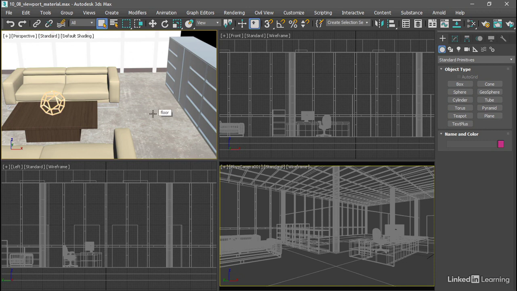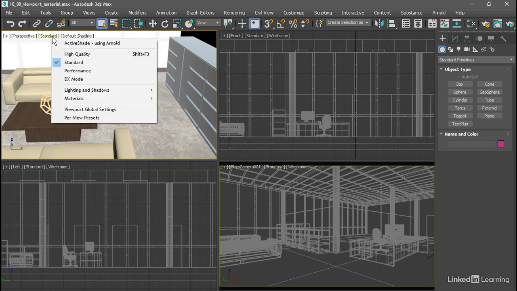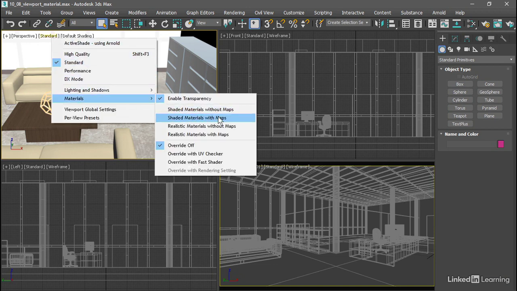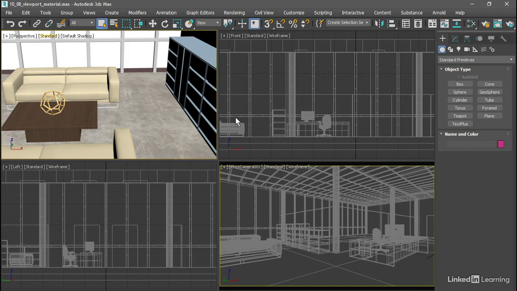So you do want to be in realistic mode if you can, but sometimes it's going to be problematic, especially if you have a complex OSL shading network. Let's go back to shaded materials with maps. And now talk about how to control this on a per material basis.